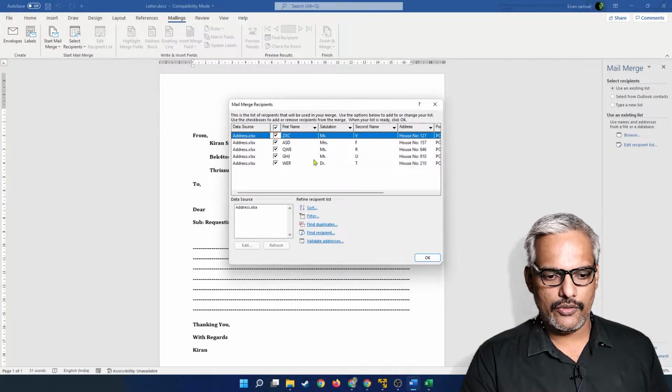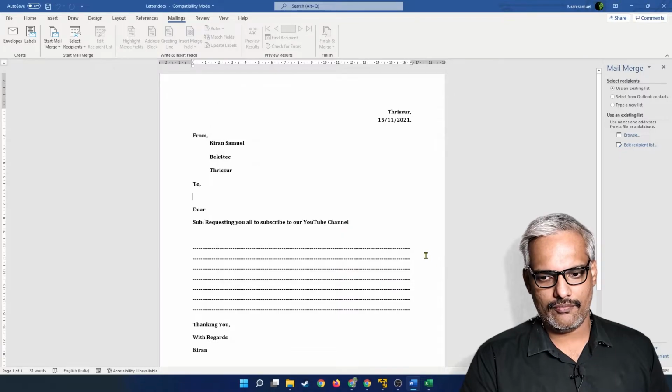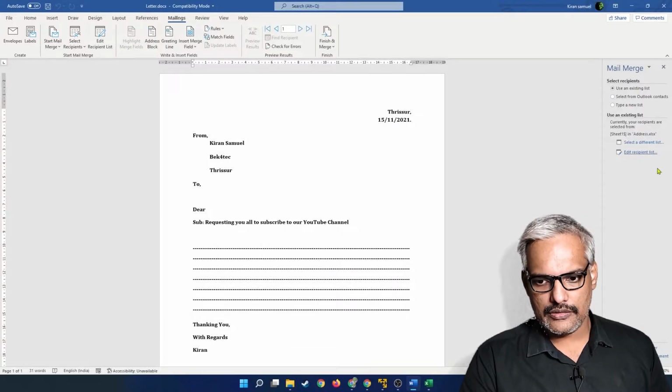So once this is done, you can sort these things in alphabetic order. You can do filtering options. You can find duplicates. So there are so many options over here. As of now, I will not be going into those things in detail. Instead, what I will do is click on OK. Once this is done, you can go into the next option.